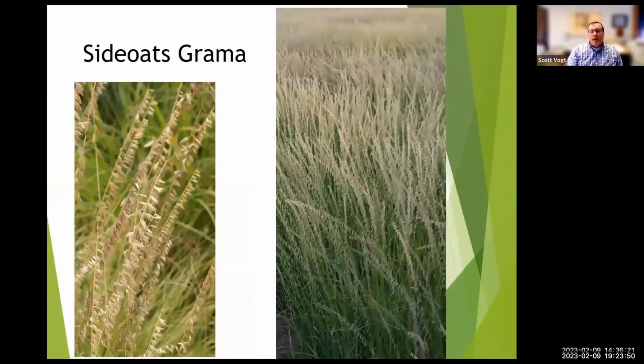Side oats grama likes drier conditions. It's 2 to 3 feet tall. As the name implies, all of the seeds are held on one side of the stem, as you can see there on the left. So it does have its place in the landscape. Again, maybe not so much a plant that you want to include in a formal garden, but if you're doing a prairie reconstruction, this would be one of the plants that you want to include in your seed mix.